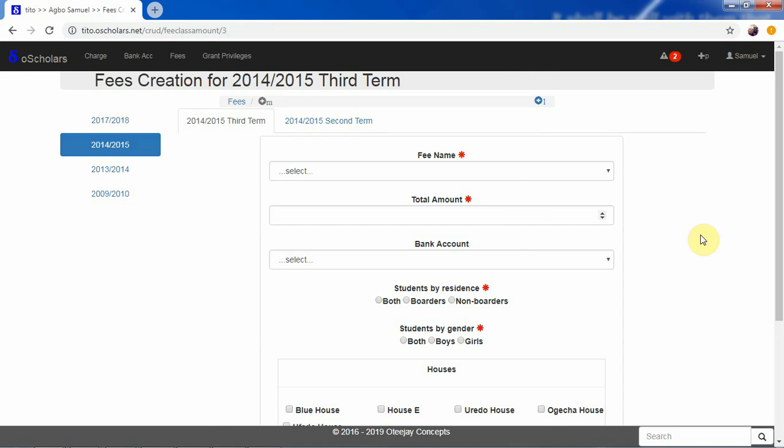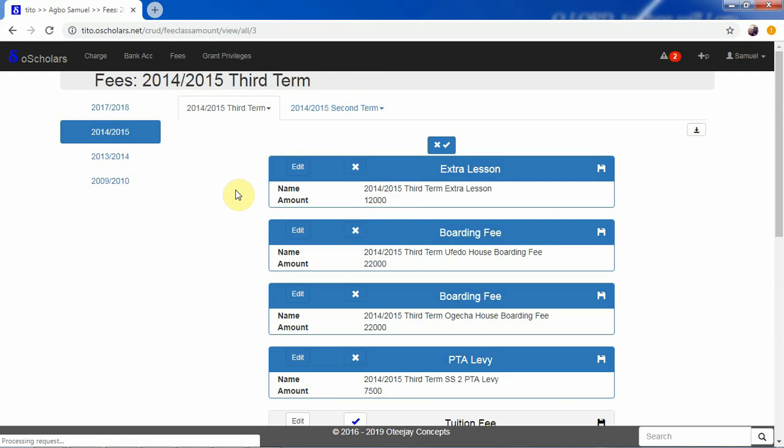And if you look at this, as I said, we can decide to create a fee for another term, or view the ones that have been created for previous terms. Now when we click on this, we'll be seeing the fees that have been created for 2014-2015. That's the current term. And if you look at this, it is all the fees. You can decide to choose to view by the houses.